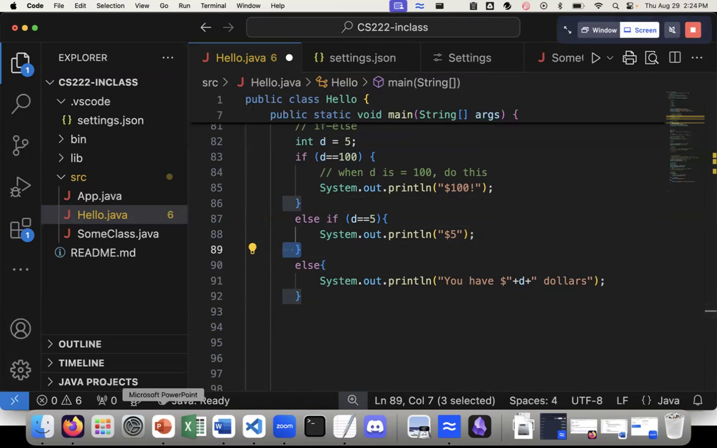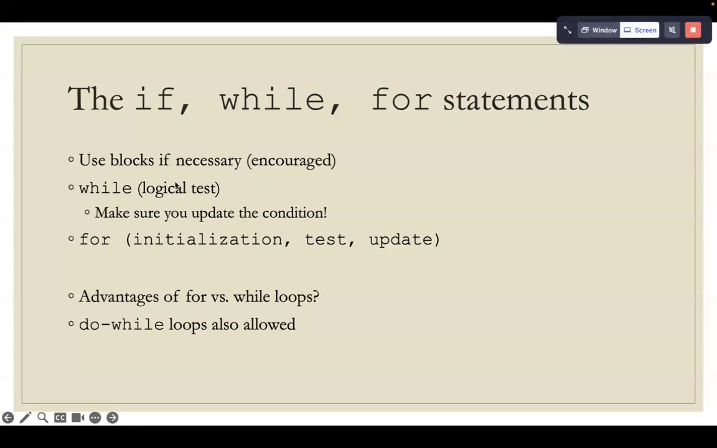Okay. Questions so far? All right, so that's if statements.